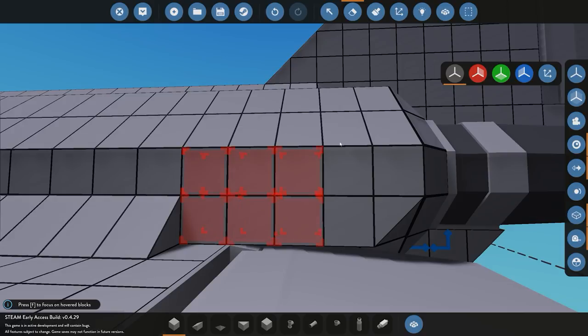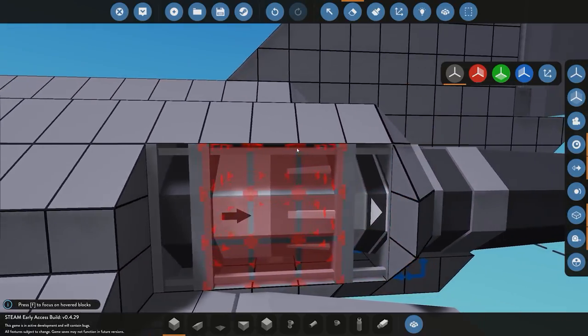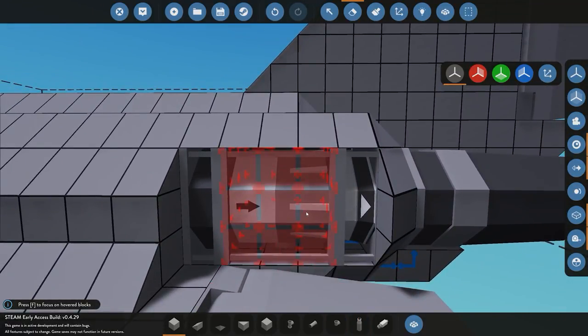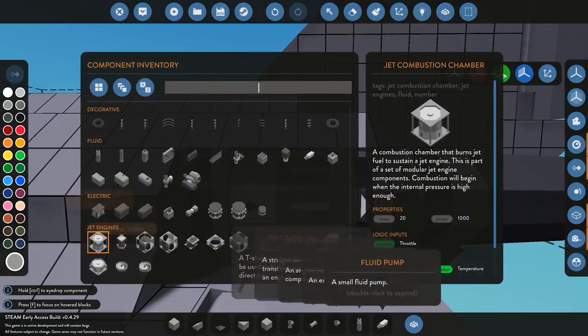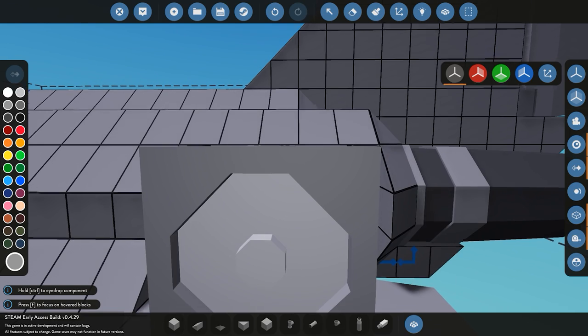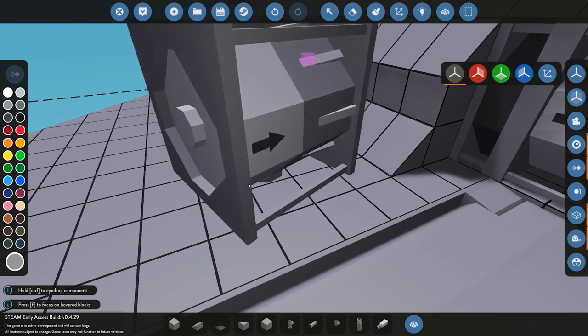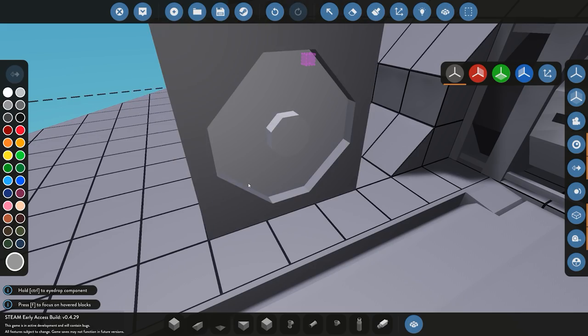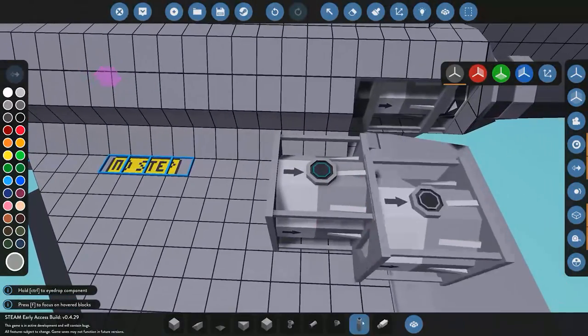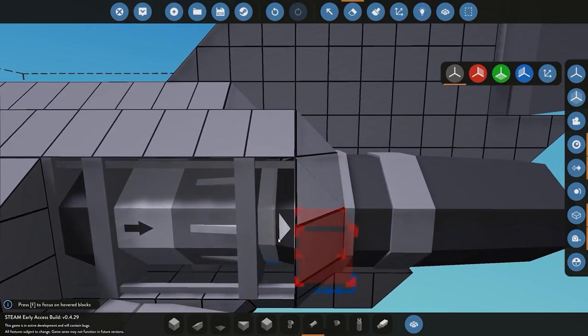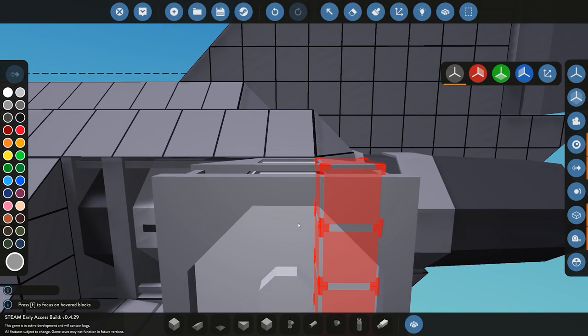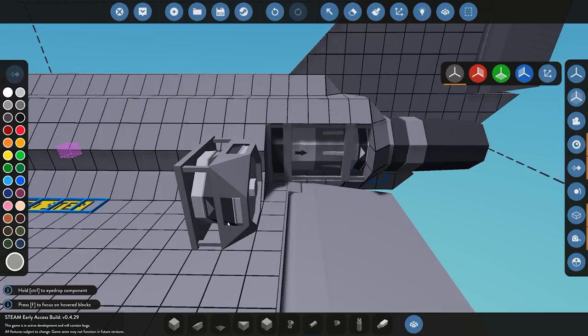I'm just going to delete a couple of blocks here so we can actually see the internals of the engine itself. So the next piece here is going to be, let's have a look. So the next part is the combustion chamber. The combustion chamber is where you obviously add your fuel into the system. Let's put one down here and you can see that this is where our fuel comes in. From there on forth, you then have the turbine itself. For this example, they've just used a small one.